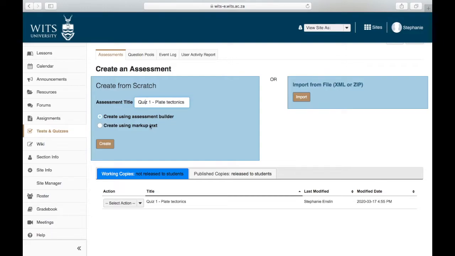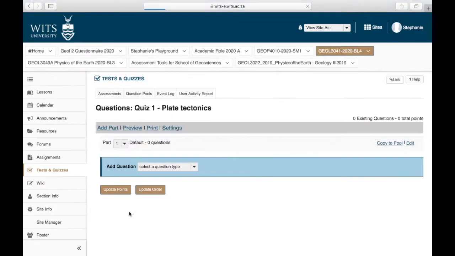It's a nice option. The second one I'm told by CLTD is not as easy. You'll click create. I'm not going to do that because I've already created one. You'll see the quiz is listed down here under working copies. Once I click publish, it'll come under published copies. I'm going to click on the drop down and go to edit.